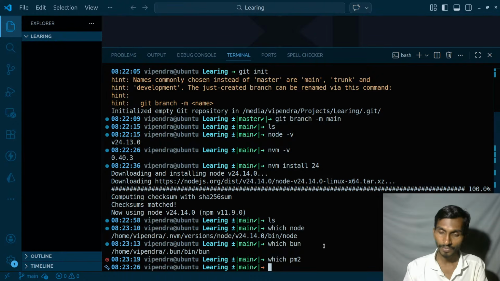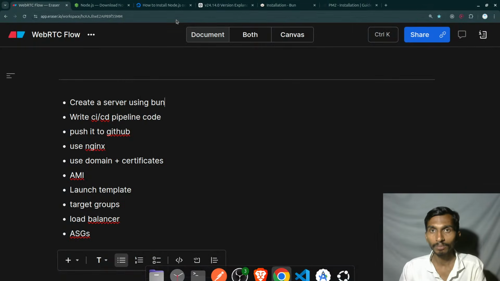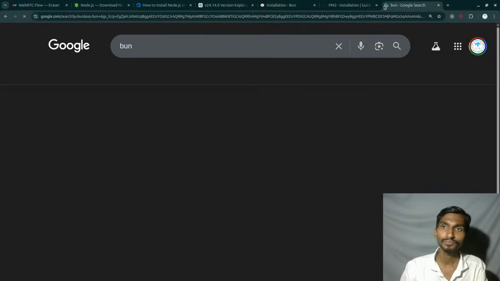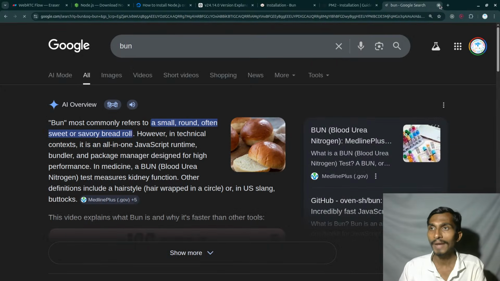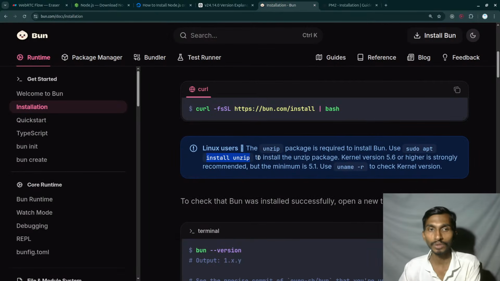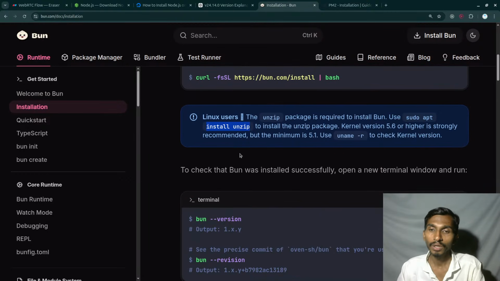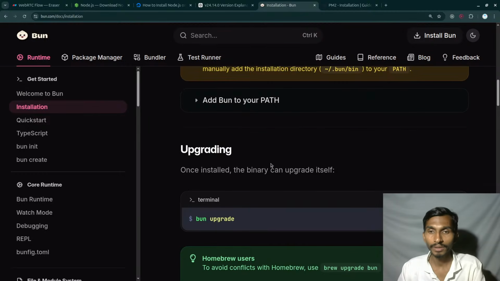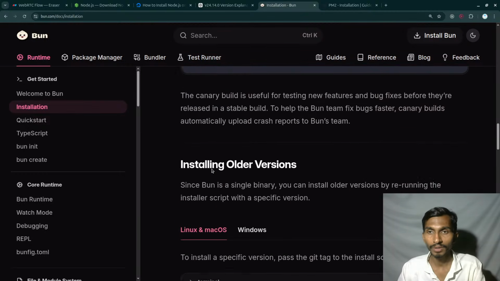What is the next thing? I'm going to go to the website of bun, because I'm still learning bun. It's not like I know about the commands and all, but still I want to go to the website so that I know about more things. So coming back to this one, do I already have bun, yes or no? Yeah, I do have that. Then after that, bun upgrade and all these other things.